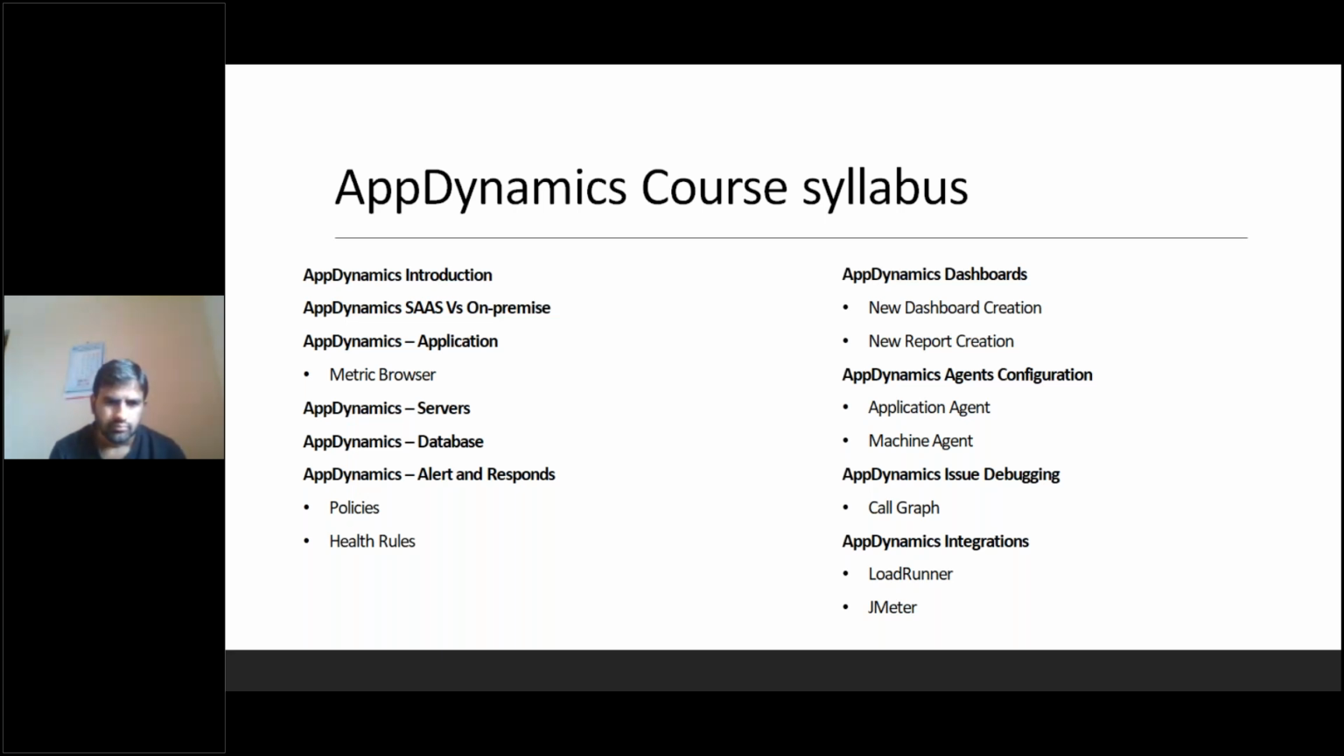I'm going to explain what an application agent is. I'm going to show you a sample application in which you are going to configure your application agent, and how you are going to take your metrics. That is what we are going to see. And also the machine agent. Machine agent is nothing but how your CPU, memory, disk metrics are captured, how we are going to configure the agent and how we are going to take the metrics. That also we are going to see.